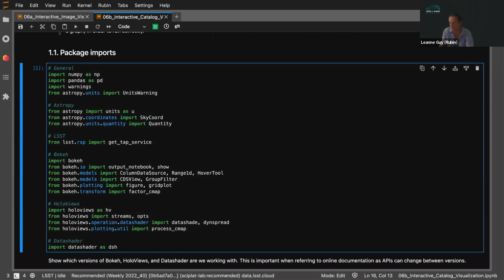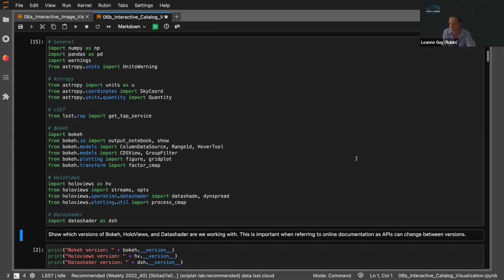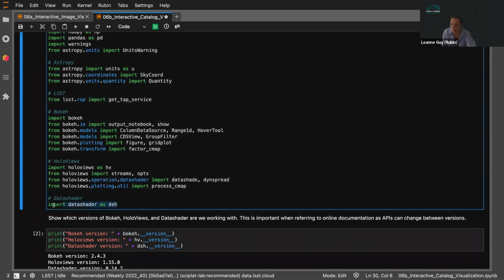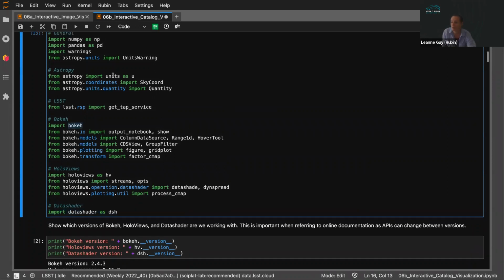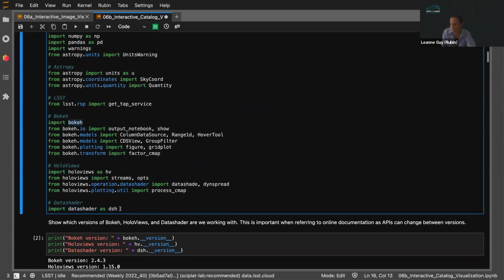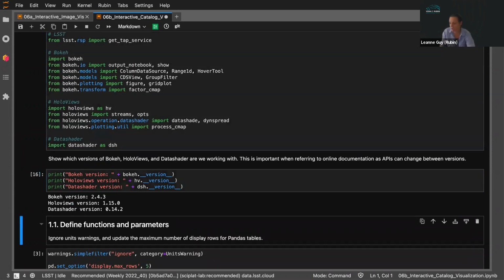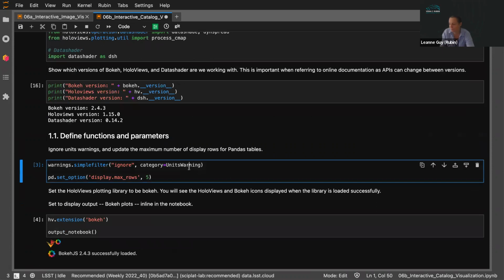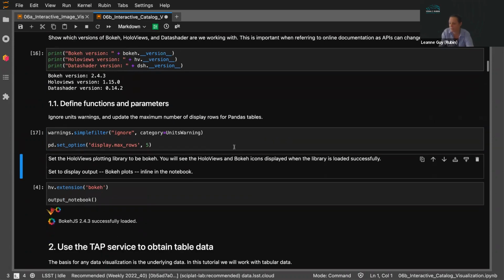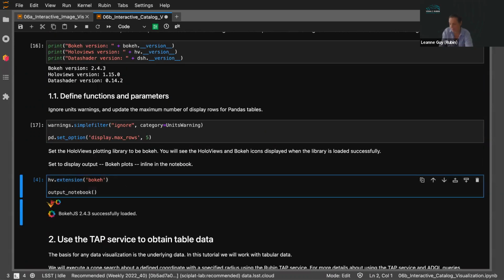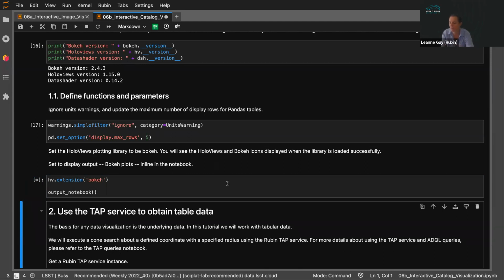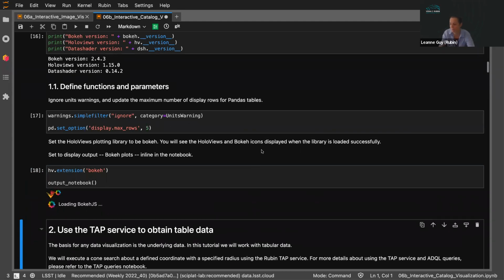So, the usual gamut of package imports, except this time we're importing Datashader as DSH. So HoloViews is HV, Bokeh is Bokeh, lots of AstroPy, science platform, and then we have Datashader, which is DSH. Always good to check the versions of what you're running. We'll just ignore some warnings again. And we will set, as before, the HoloViews backend extension to be Bokeh.